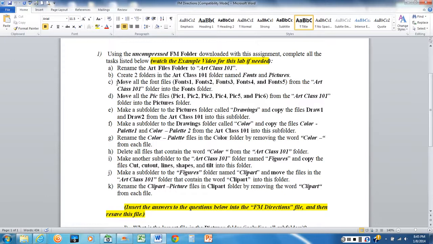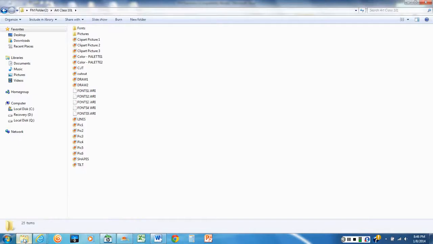Okay. Step C, move all the font files, which is Fonts 1, 2, 3, 4, 5, from the Art Class 101 folder into the Fonts folder. Okay, so down here on my taskbar, I'm going to bring up Windows Explorer. Windows Explorer is the file management tool.